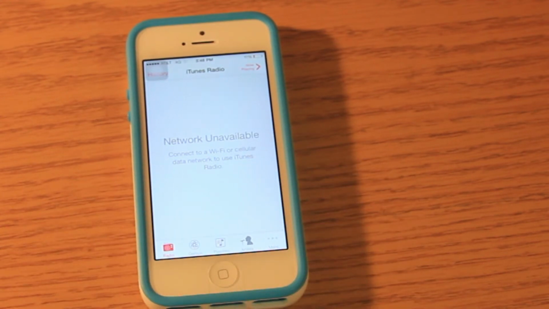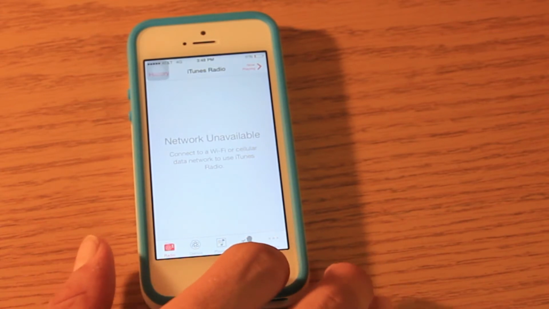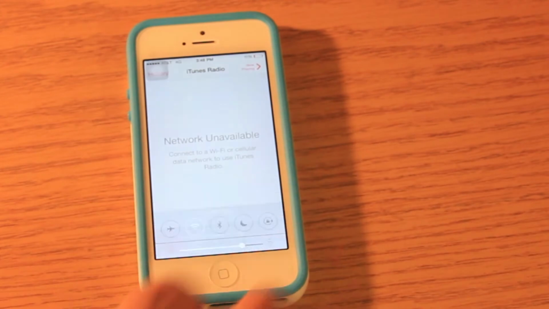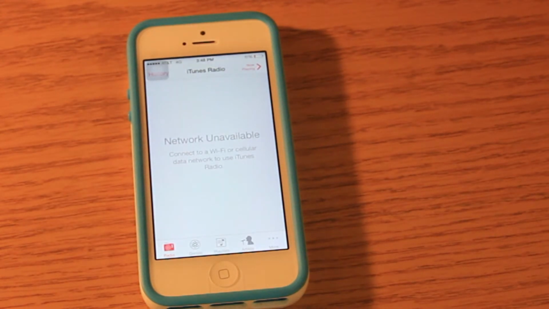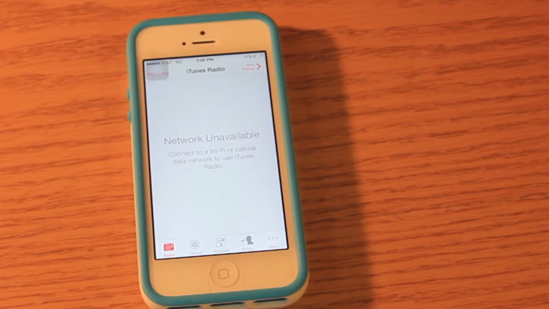Now I don't have a radio or a network available, but iTunes Radio is a new feature. I'm going to turn my Wi-Fi on and see if that helps. It's basically just like Pandora, you know, it's just radio. You pick your station just like you do with Pandora, and it works just like that.